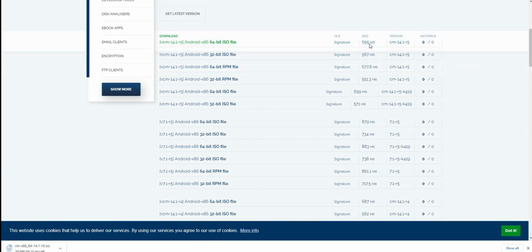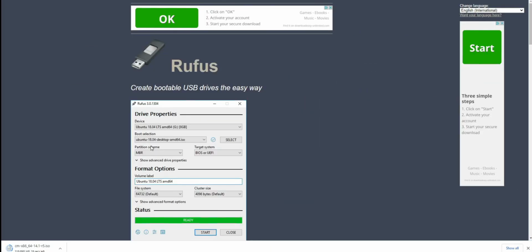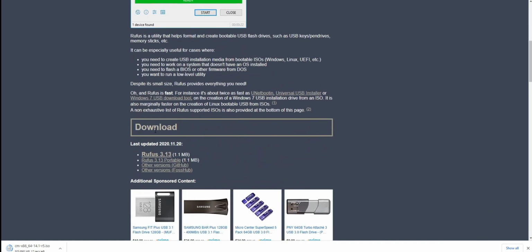It is 694 megabytes, so it is going to take a while, so we're going to let that download. Now, while it's downloading, the other software that you're going to need is called Rufus. What Rufus does is basically put that image onto a USB that makes it bootable for your computer. So we're going to download that as well. We're just going to download the portable version, and you can see that's already done. And what I'm going to do is drag both of these to the desktop of my computer.